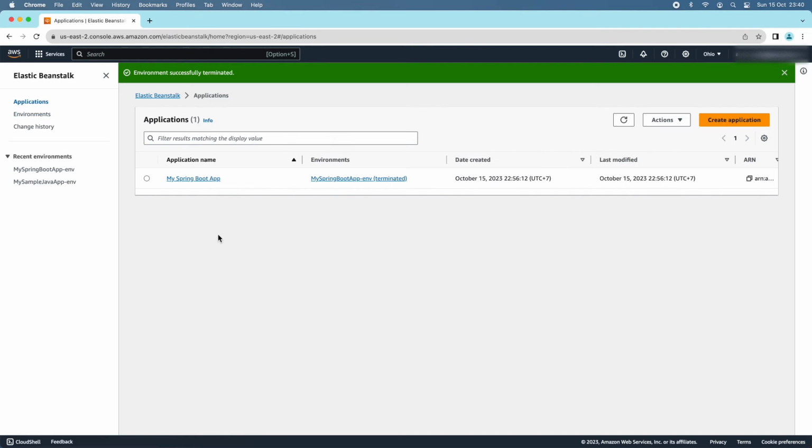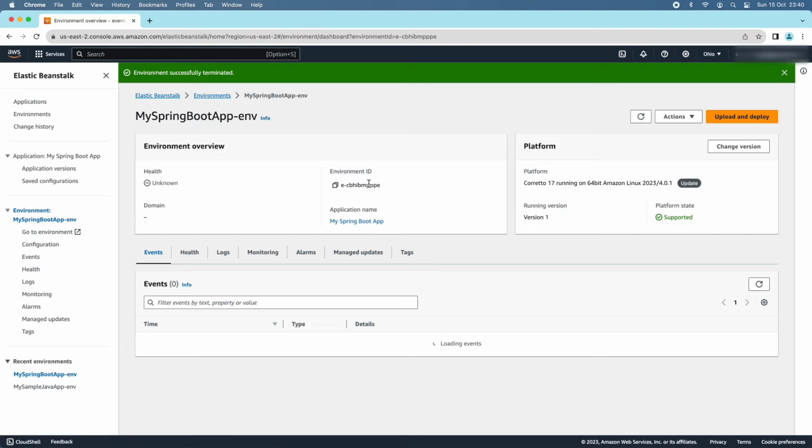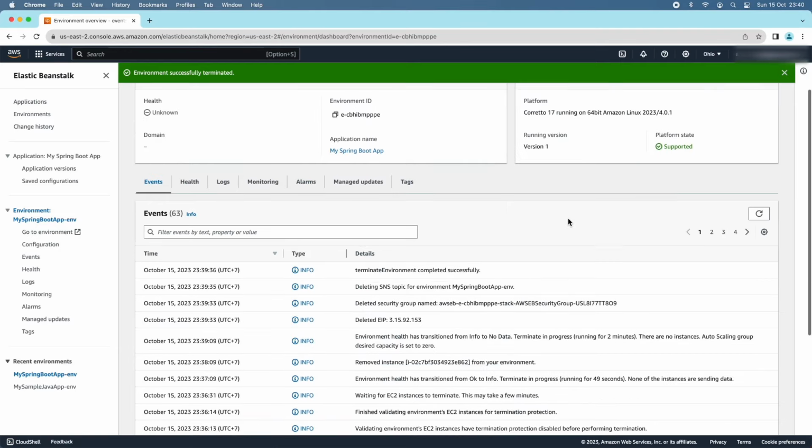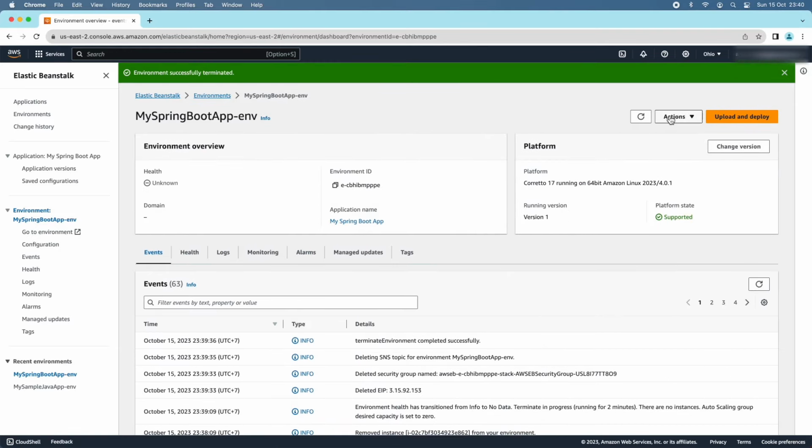The application is still there, but the one environment it contains is terminated, and you can restore a terminated environment to launch it again, to run it again. So click the Actions menu and click Restore Environment.